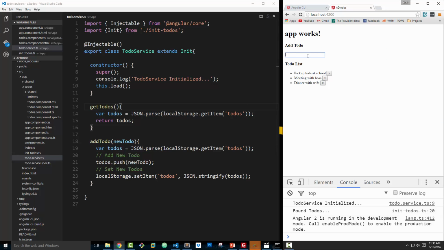Alright, and then let's put in a new to-do here. Let's say go food shopping and enter. And now if I reload, you can see that it's there. It's still there. That means it's in local storage. Now what we'll want to do is the delete. I can still delete it here, but if I reload, it's not going anywhere. We need to actually delete it from local storage.